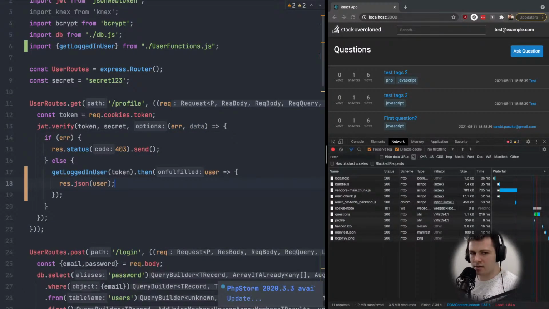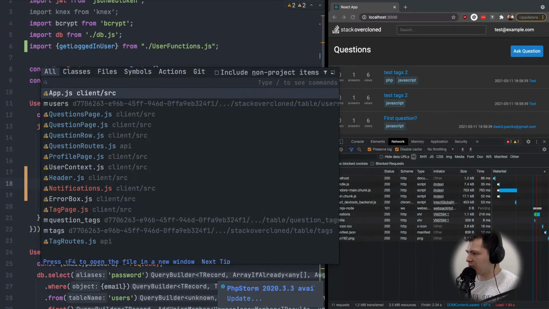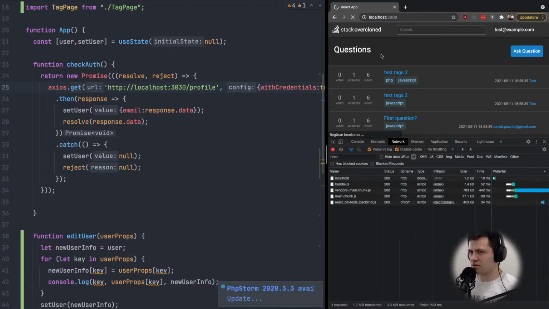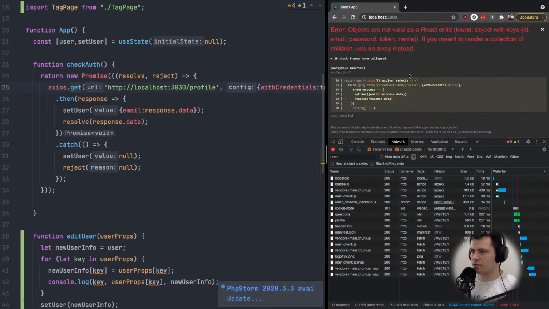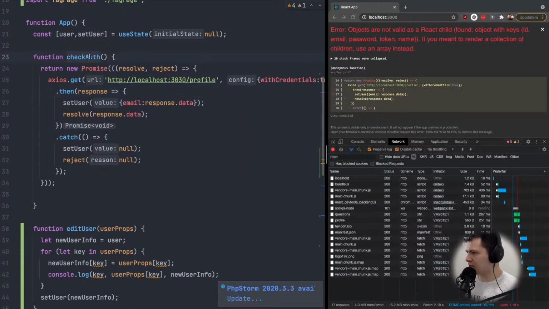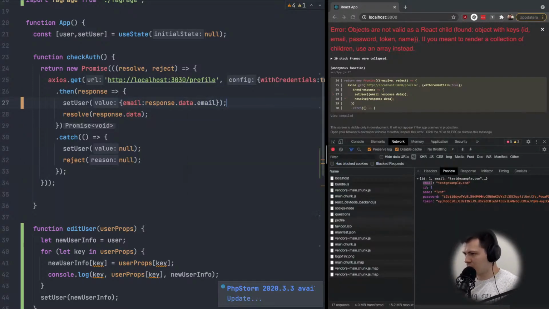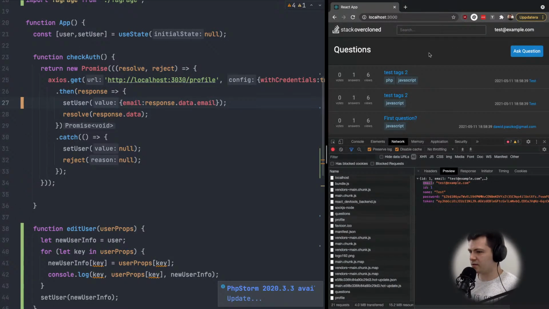whole user object. And then if we go back to our app, let's maybe first also clear this and refresh to see how will it look like. Okay, we have an error. Let's fix it. I think it's in check auth. Yes, it is. So here we are setting user, and we are setting email as response data, but instead we should use, let's see, response data email. Right, and that fixes our error.